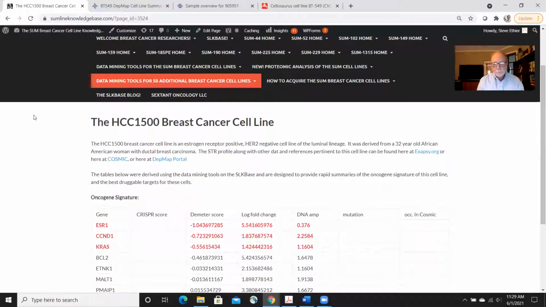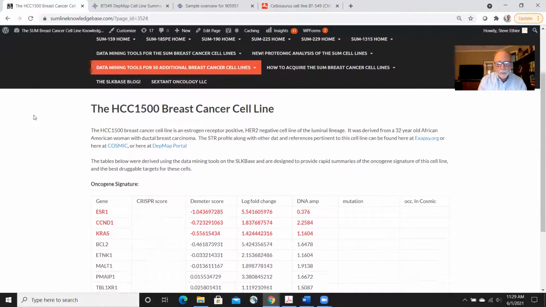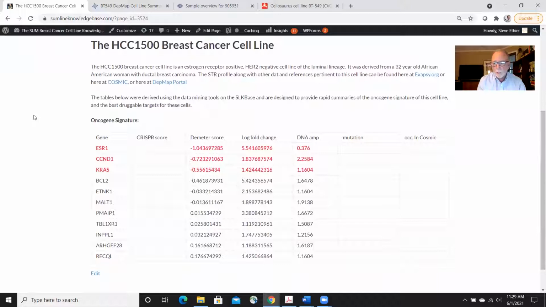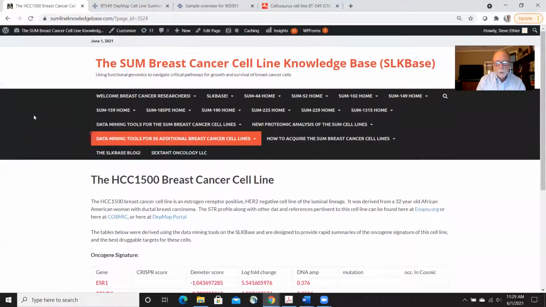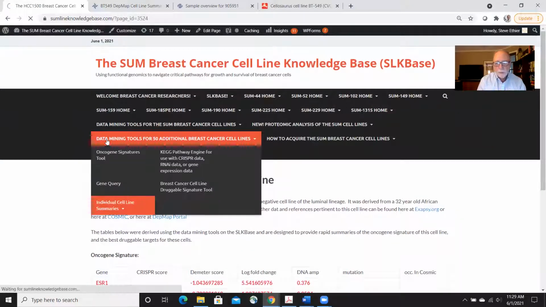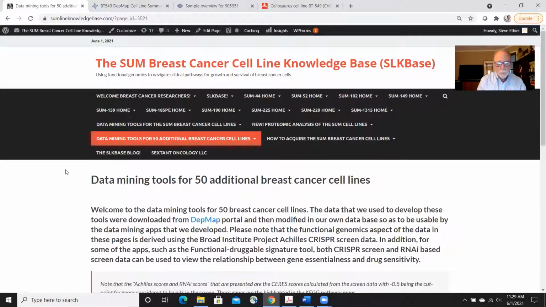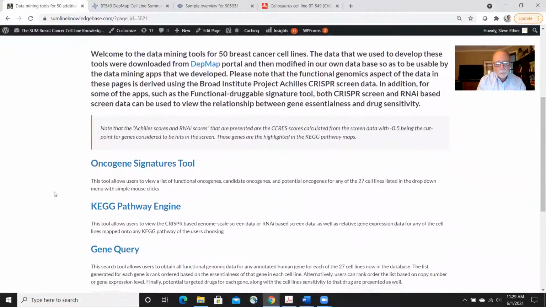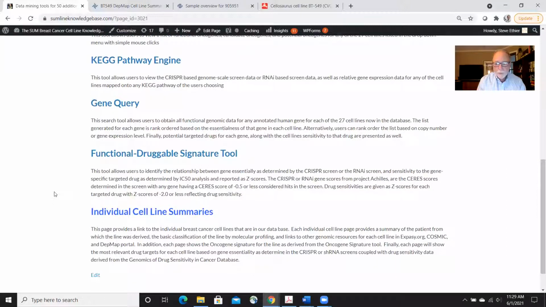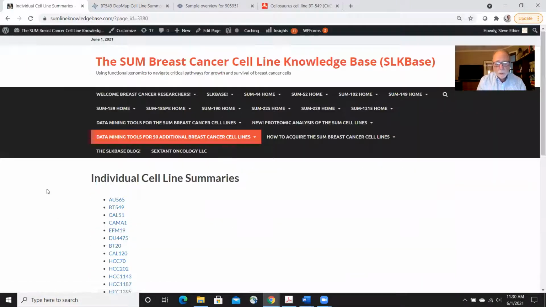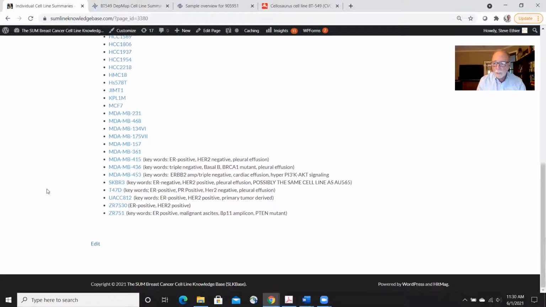So hopefully you find these additions and these changes to the website helpful, and make it a little bit easier to use some of the data mining tools that we've built. Again, I think it's very important for people working with cell lines to know where the cell line came from, to know if it was a primary tumor or a metastasis, to know something about the patient, the ethnicity, the age. All of that, I think, is really important.